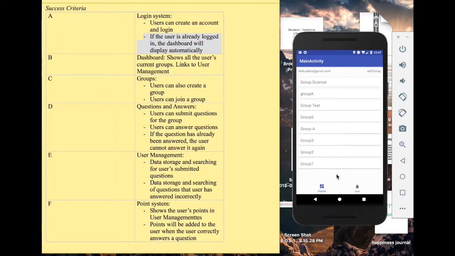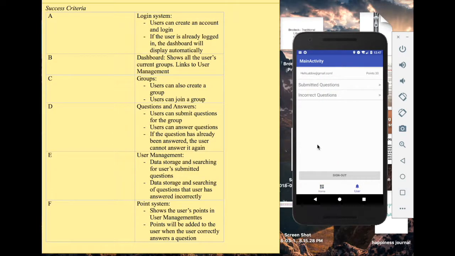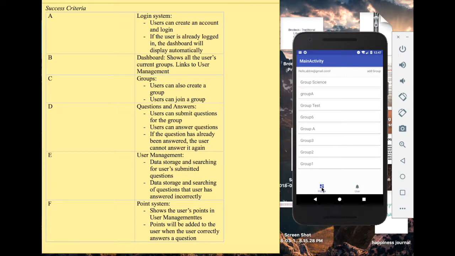In success criteria B, the dashboard shows, it entails that the dashboard show all the user's current groups, which is successful here because the groups that the user can join or has created are listed over here. The dashboard also links to the user management with this button right here, which says user, and it'll take you to the user management page. Therefore, this criteria is fulfilled.